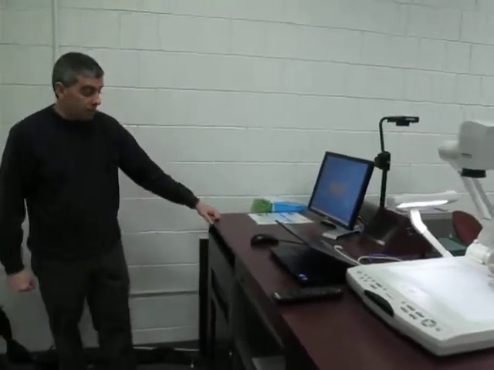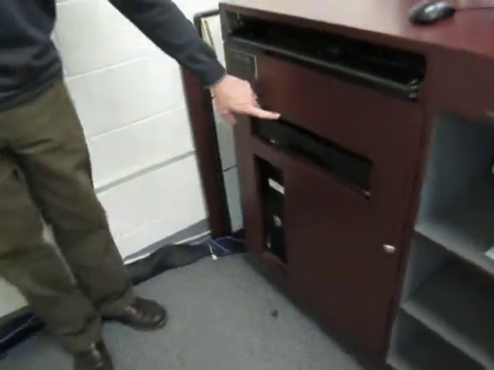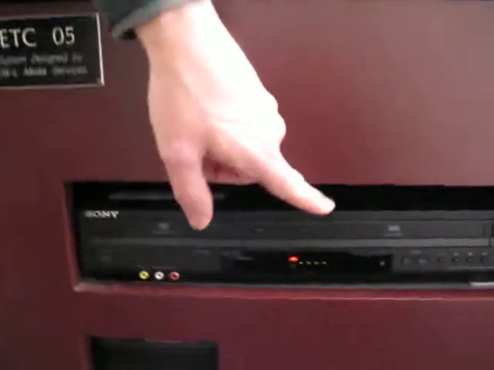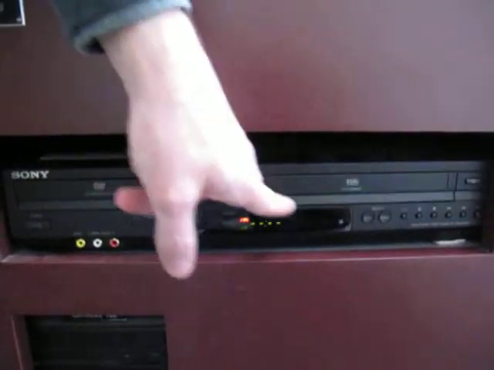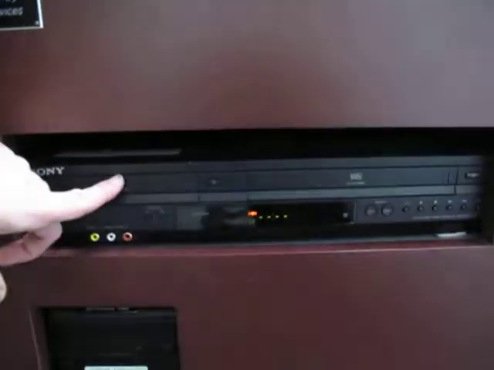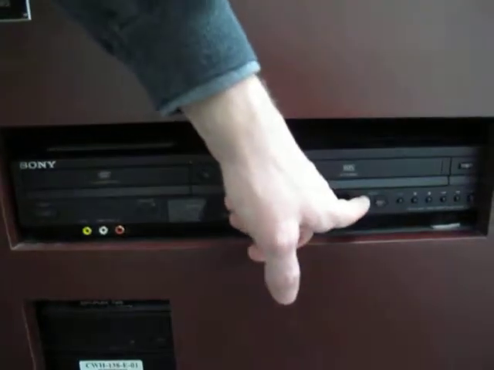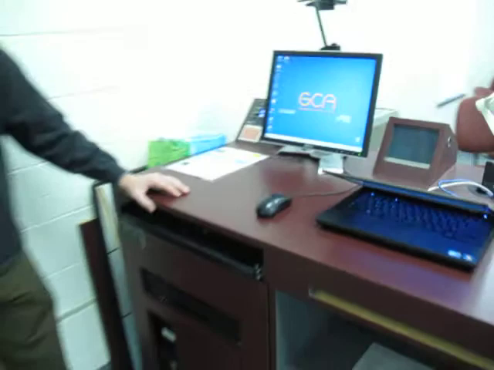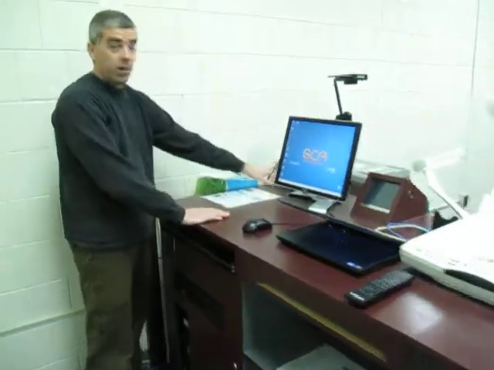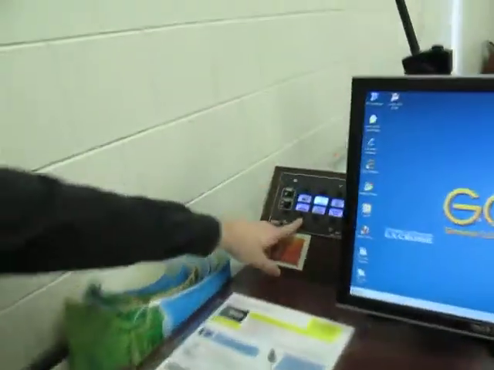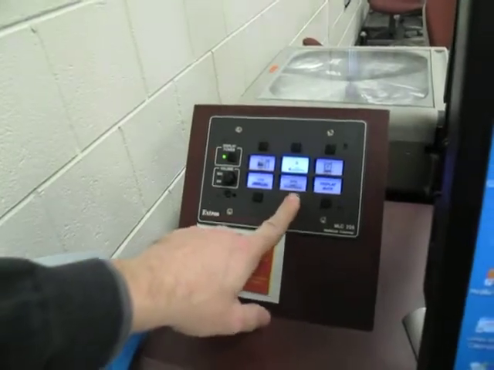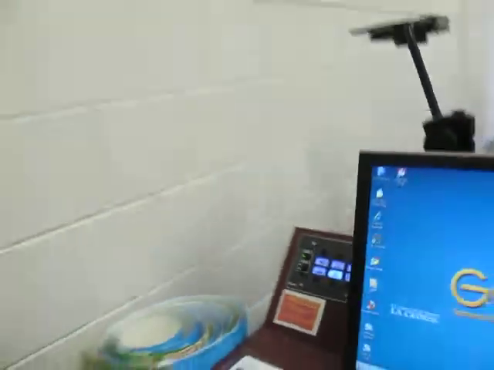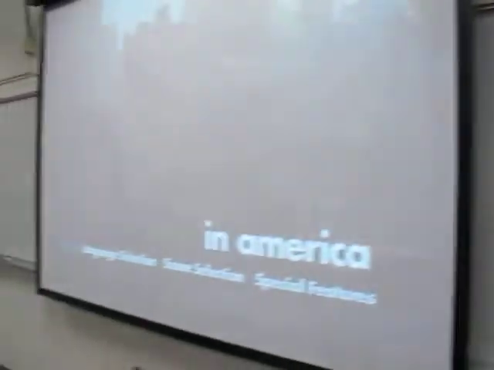There's a DVD VCR in this room. It's located here, right underneath the keyboard tray. If you have a VHS tape, put it in on the right-hand side and click the video button. A DVD would go on the left-hand side and hit the DVD button. Then you can use the front panel controls or the remote control up on the desk to control the device. And then you'll want to come up to the controller and hit VCR for a VHS tape or DVD if you're showing a DVD. And then your picture is going to come up on the screen for you.